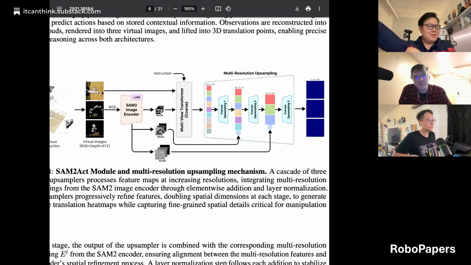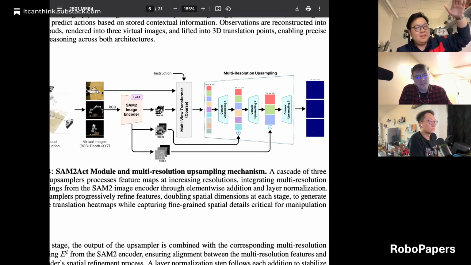As mentioned, why SAM2? Besides the fact that it's better, it also outputs this multi-resolution embedding: 16, 32, and 64. This multi-resolution embedding captures a lot of information from the original image being encoded by the SAM2 encoder, and this information is stored in a very different way.